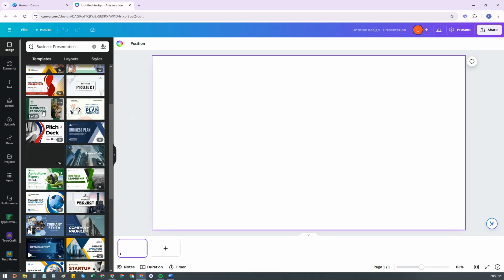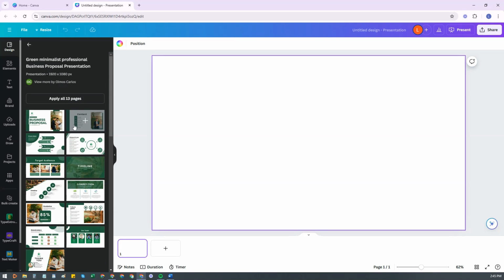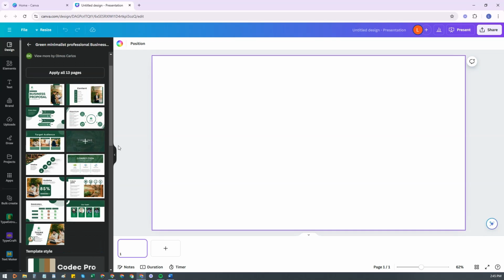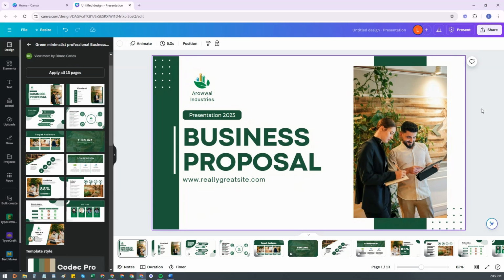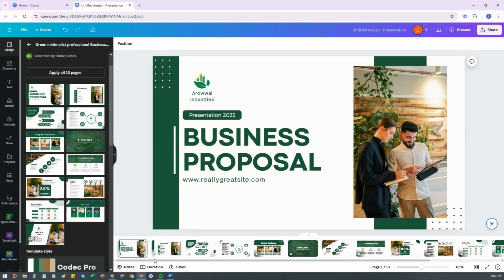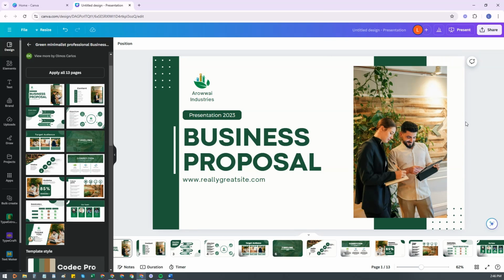Now, let's select a template that we want, and you can apply all 13 pages of this presentation onto your project. So let's click all 13. There we go. So Canva just updated the project with all 13 slides, and all you need to do is update the words, the images, and the data.